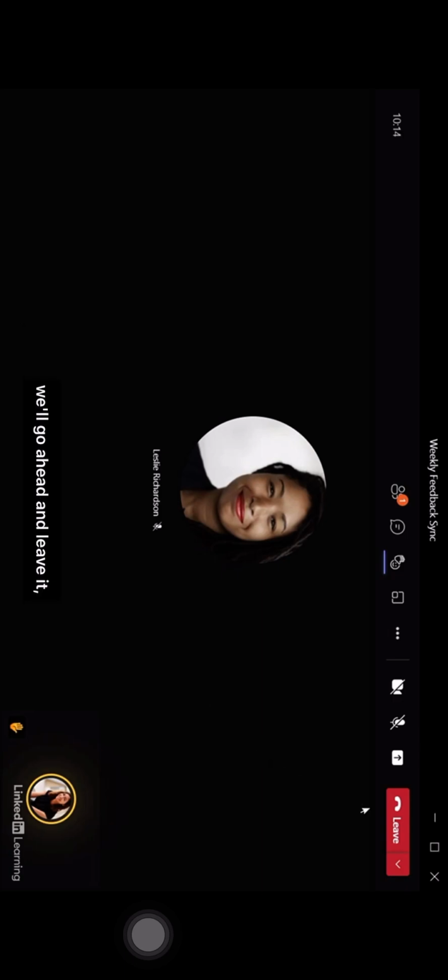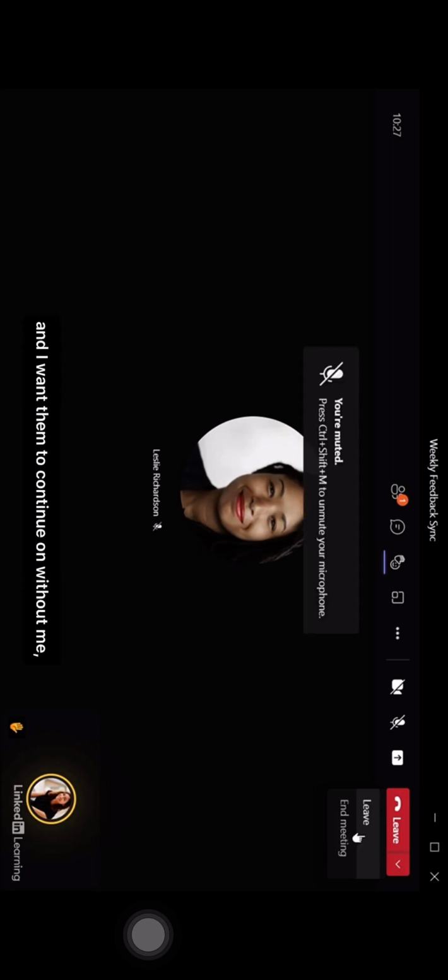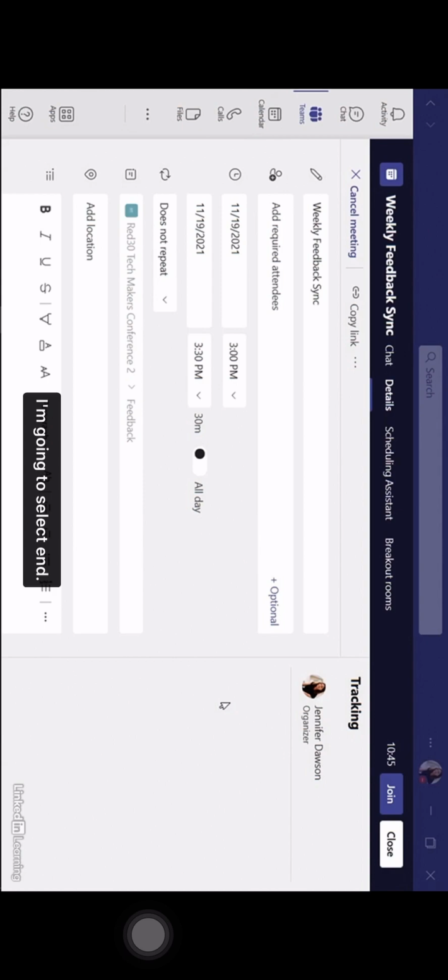Now, when you're done with the meeting, we'll go ahead and leave it, but I do want to call one thing to your attention. There is a drop-down arrow here. So if I end the meeting, I am ending the meeting for everyone. If I just need to leave and I want them to continue on without me, then I would select Leave. I'm going to go ahead and end the meeting. I'm going to select End.